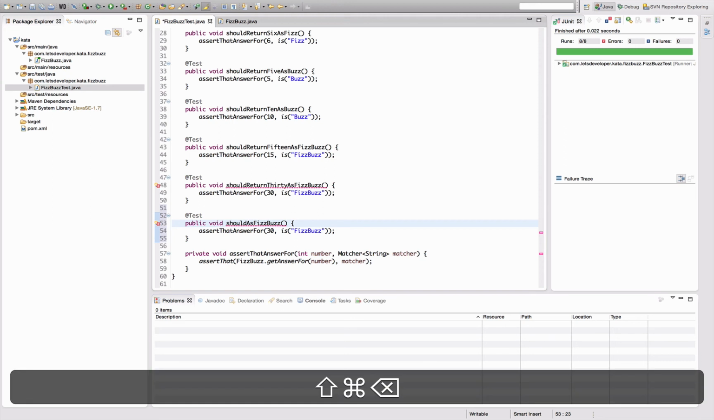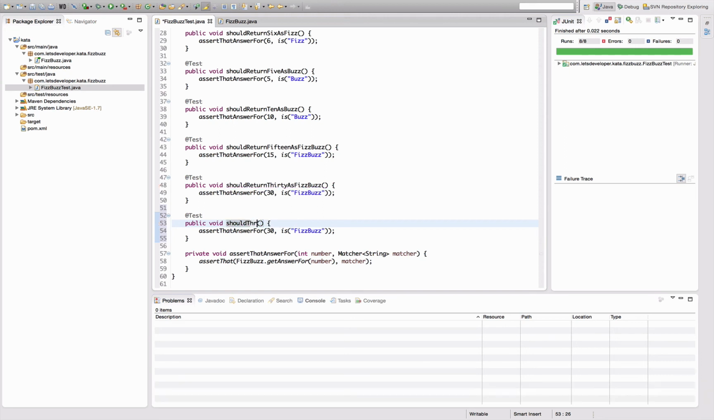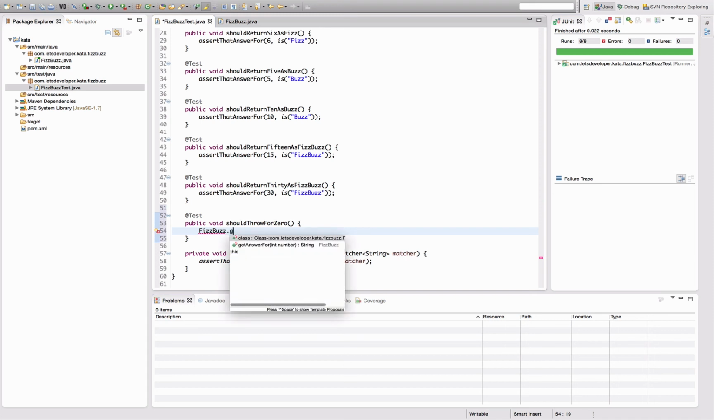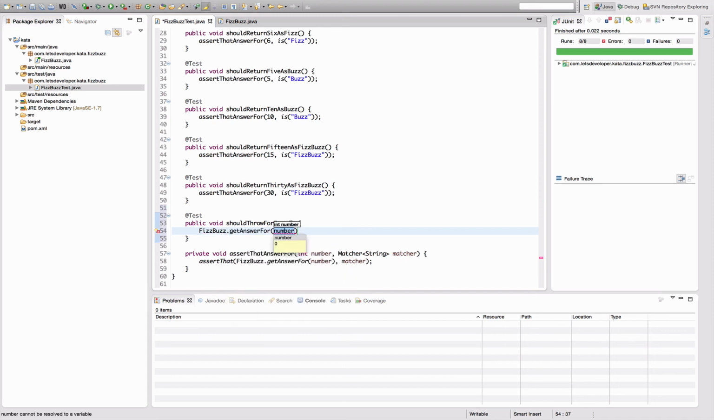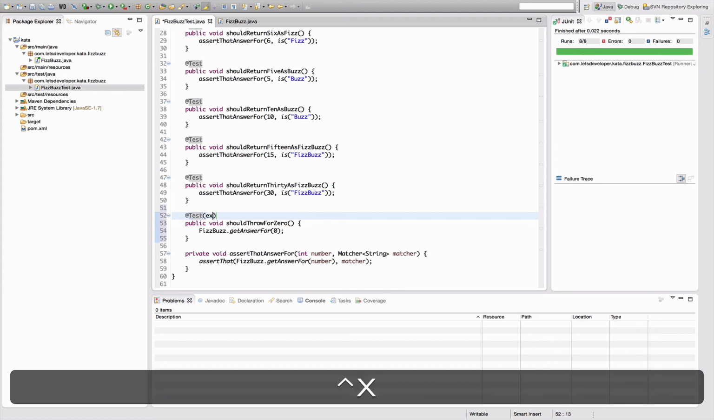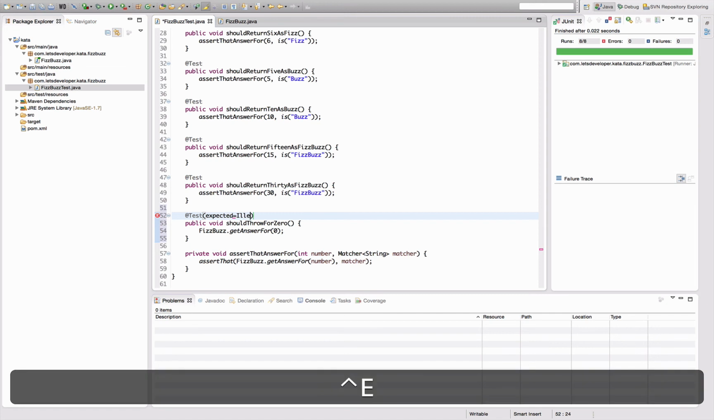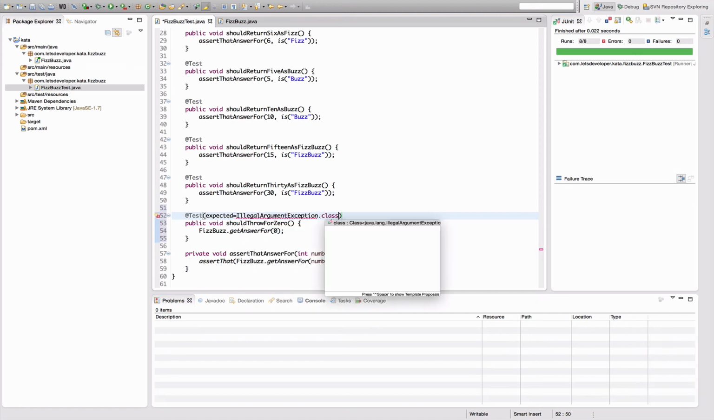So I say should throw for 0, which is my first test. This is like the border. Here I can't use my helper method because I expect it to throw an exception. So I say FizzBuzz get answer for 0. I don't need to save it, but I want to add an expectation here, which is an illegal argument exception.